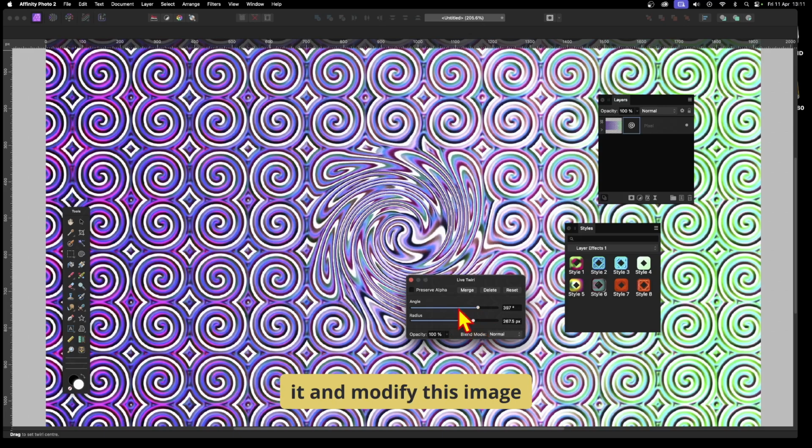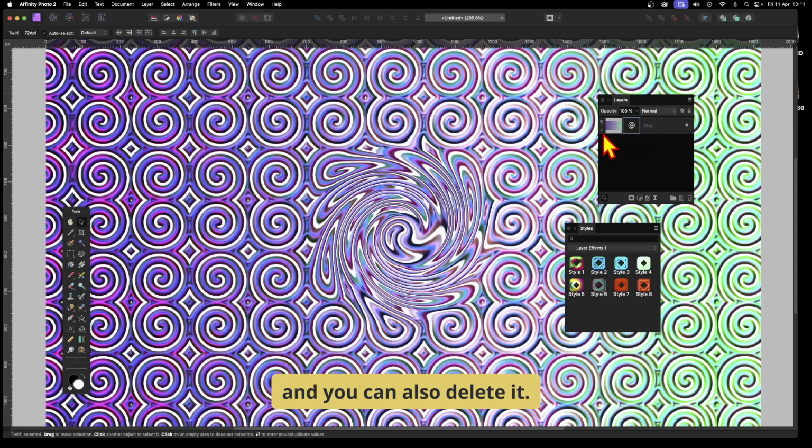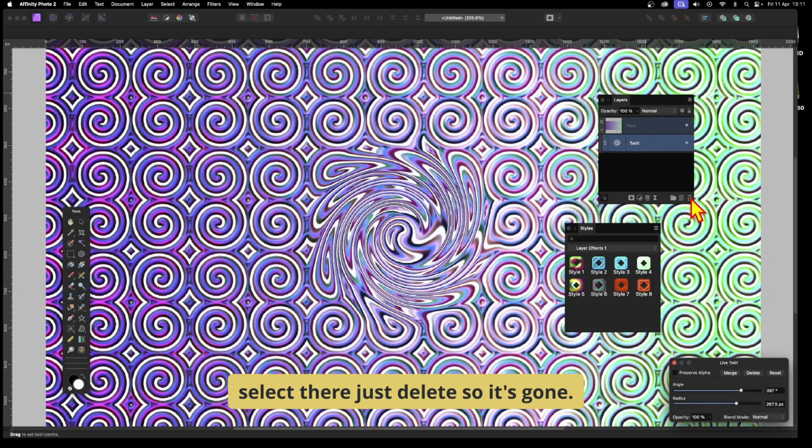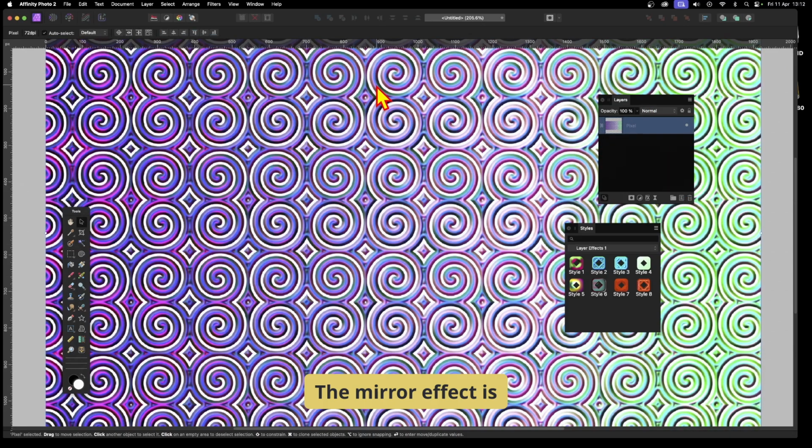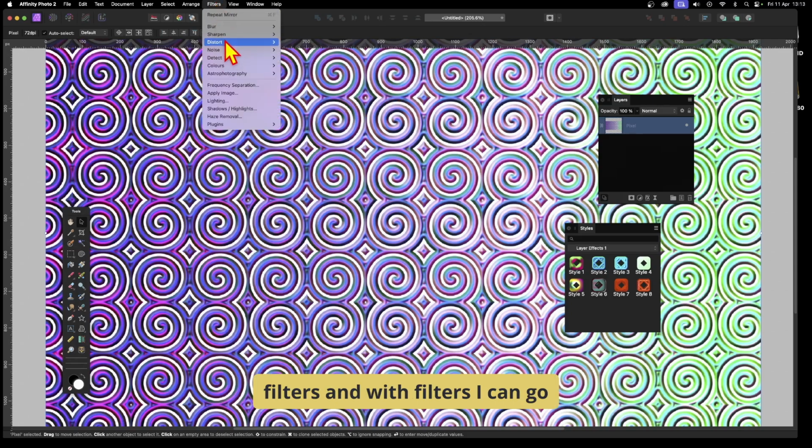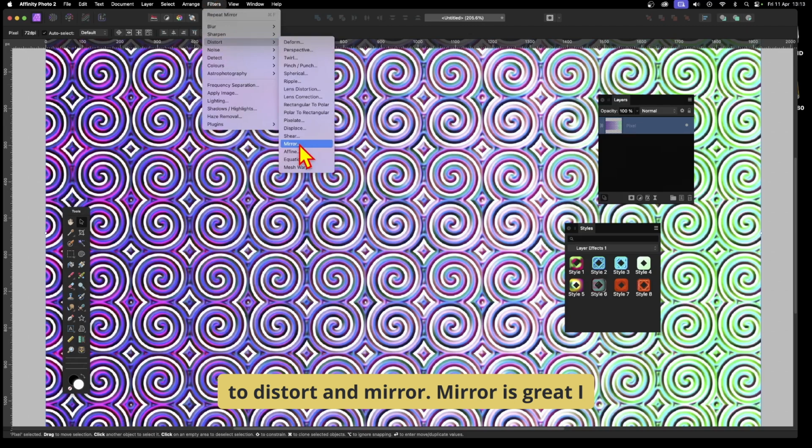You can go back to it and modify this image in more ways as well, and it's a live one, so you can just go there, and you can also delete it. So I don't want it really, so I just select there, just delete, so it's gone. The mirror effect is only available in the filters. So I'm just going up here now to filters, and with filters I can go to distort and mirror.